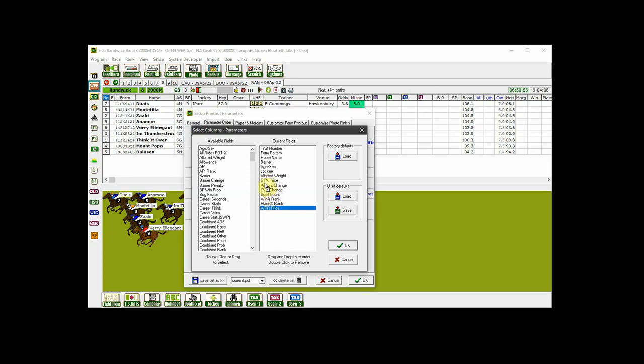To add a field from the available fields to the current fields, click and drag the field you want to the position you want it. Alternatively, double-click the field, which will place it at the bottom of the current fields, then just drag it to the position you want.